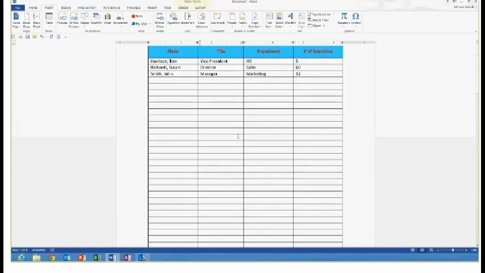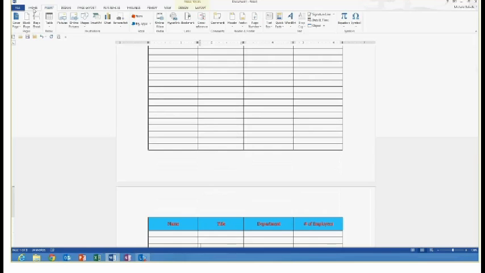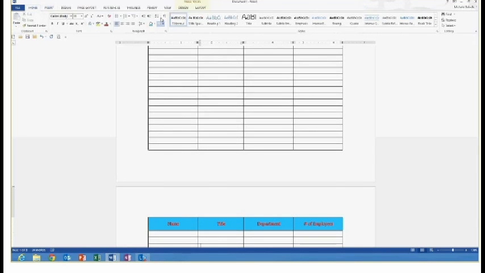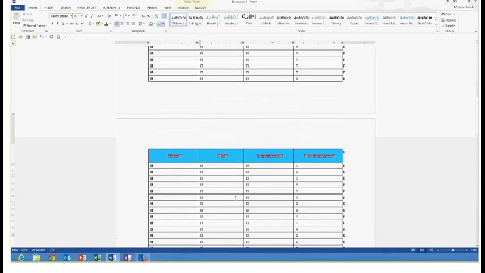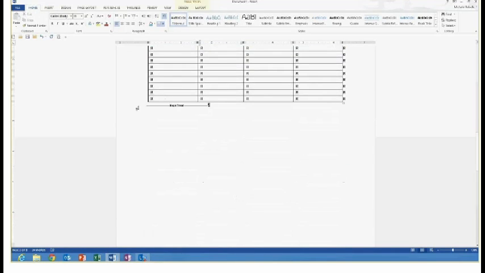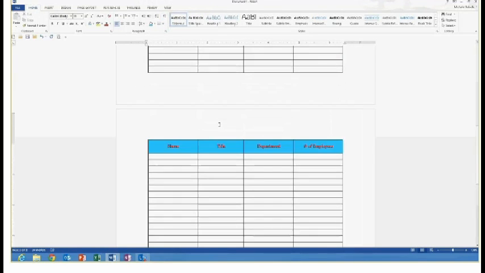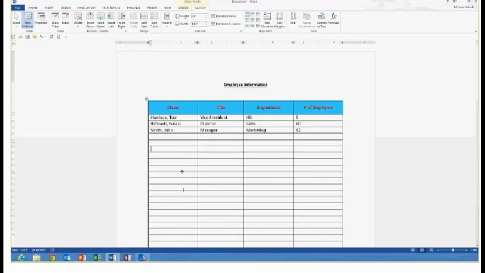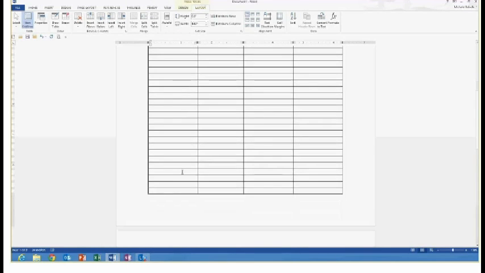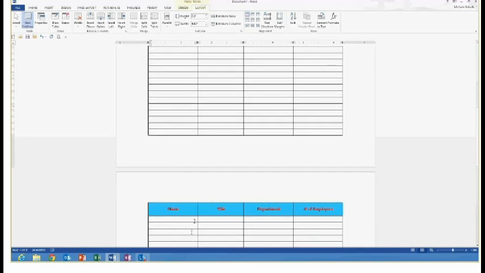Though I didn't get rid of that page break, so if I go to Home and turn my Show Hide button on and look to see if that page break is there, yeah, there it is. So I'm going to click on that and hit my Delete key to take it out. Click on the Show Hide button to get rid of the Show Hide symbols and go back to my table and my Layout tab. So you don't want to use page breaks if you want your headings to repeat on every page.